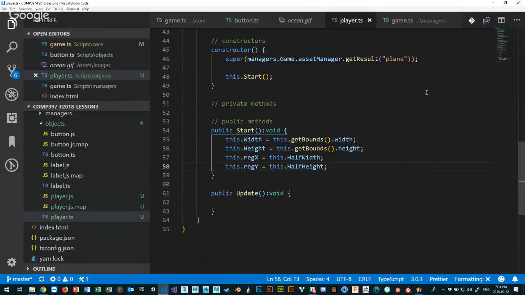So I know my width and my height, what they are for the object, and I also know my regX and regY. I'm going to recenter my pivot for my object. That's what these two lines do. They recenter the pivot, the center point for my entire object, to the center of my object after I've measured it. I measure it, and then I center it. Cool. So that's what the start method does.